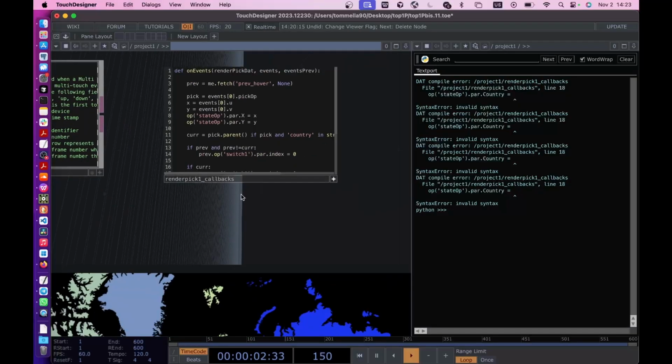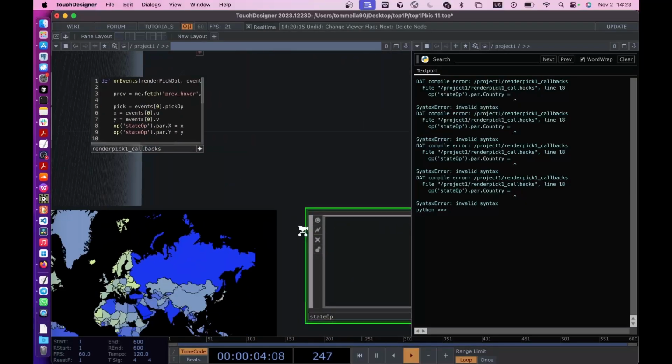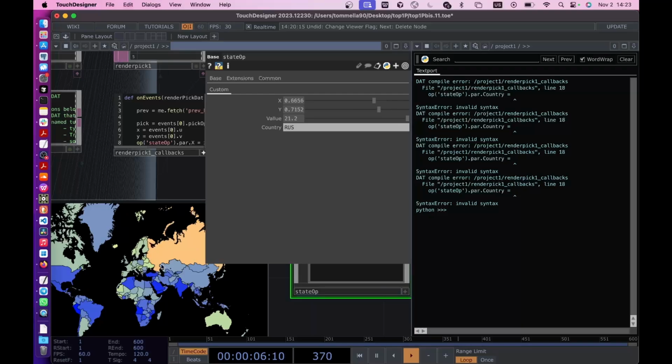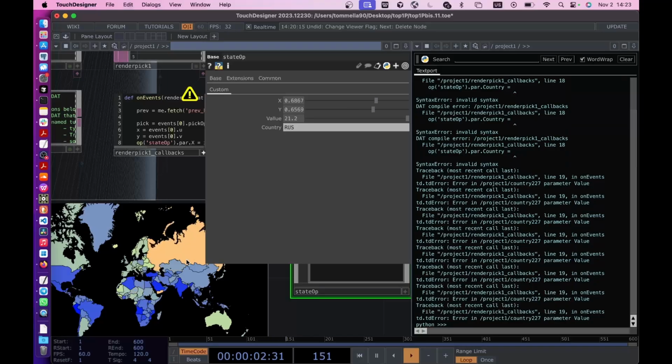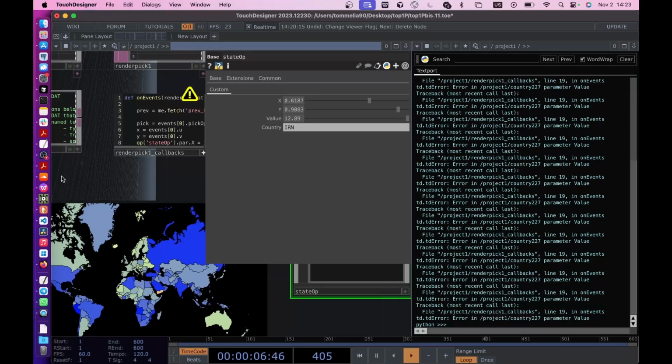Okay. And now let's take a look. So I will open my state OP, move around countries. So now you can see also value here. There are some bugs, we will take care of them at the end.